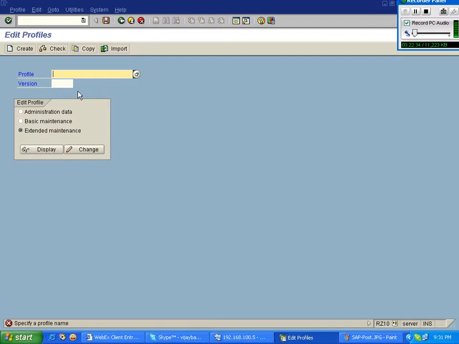So go to extended maintenance and select the profile, for example, the instance profile. Select the instance profile. This is the first time you are doing some changes.